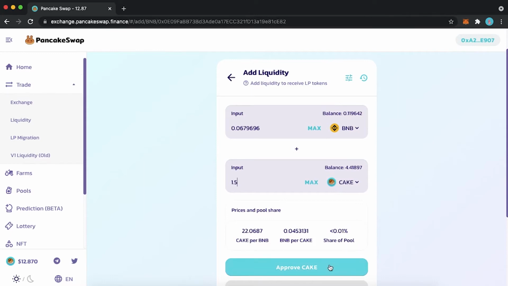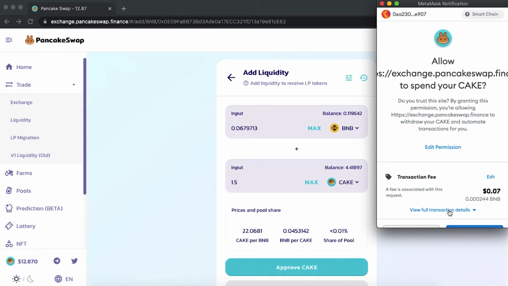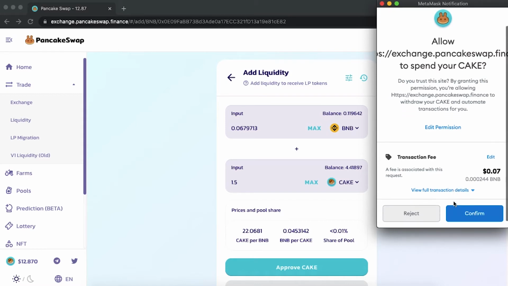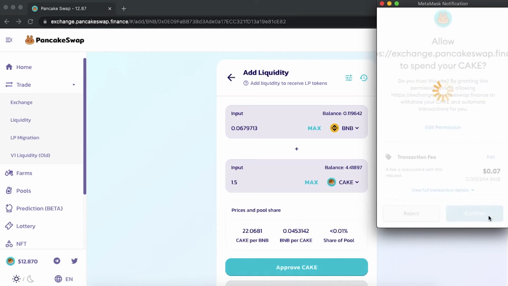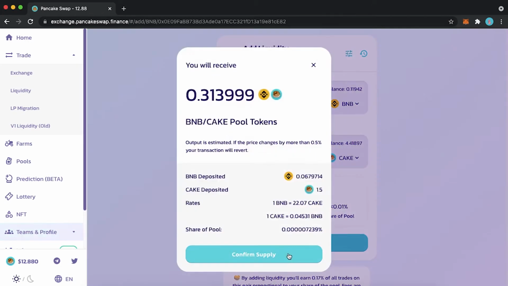On this step, we would need to approve the connection between the platform and the wallet. To approve the connection, you would need to spend an additional amount of BNB, so be sure your MetaMask still has some. Then you press confirm. After you do it, the initial Approve Cake button changes to Supply, and this approval step is mandatory for the platform. Next, you press the Supply button. Here you will see the detailed amount of the 2 deposited tokens for the liquidity pool.